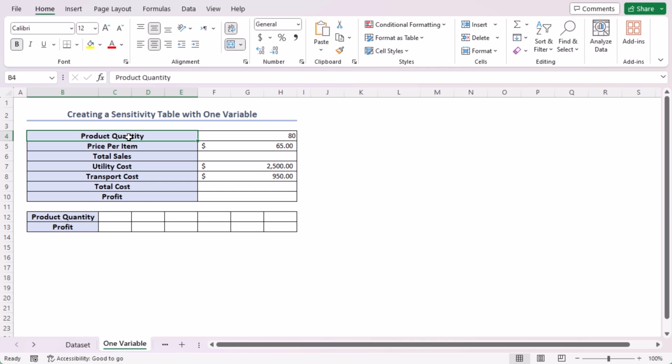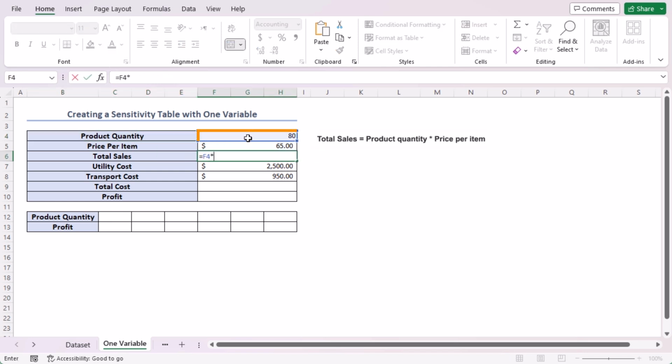First of all, I need to do some pre-calculations before starting the main procedure. Here, I have made three extra fields in the primary dataset to calculate the total sales, total cost, and profit. Also, I have created a basic outline of the sensitivity table in the B12 to H13 range. Next, to calculate the total sales, insert a formula in cell F6 equal to F4 into F5. Press enter to get the value.